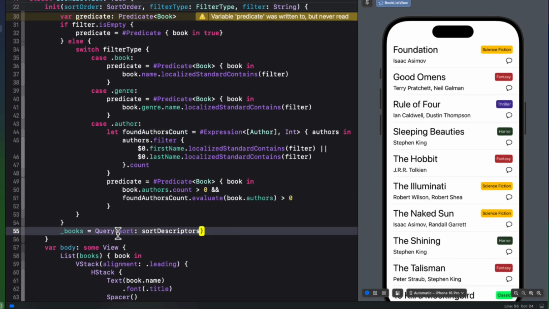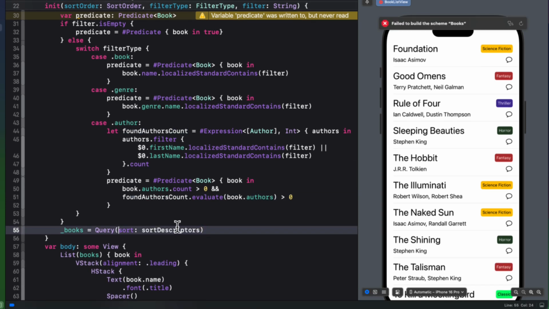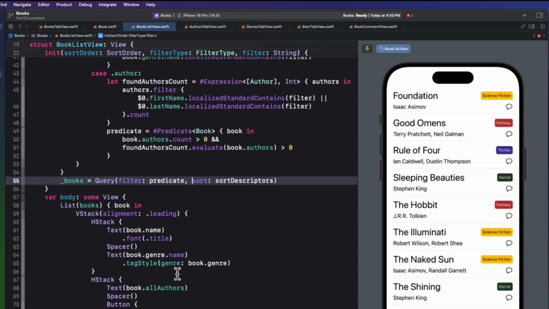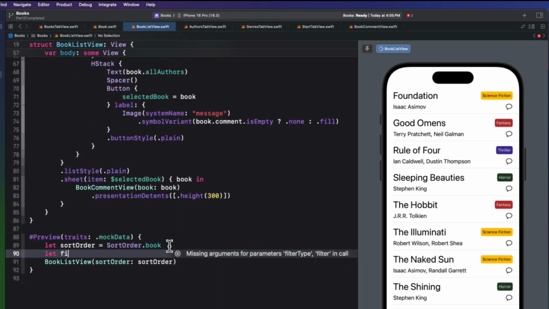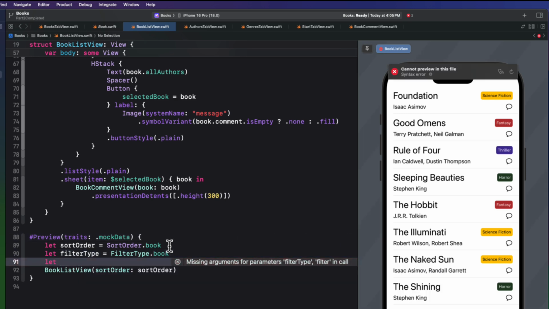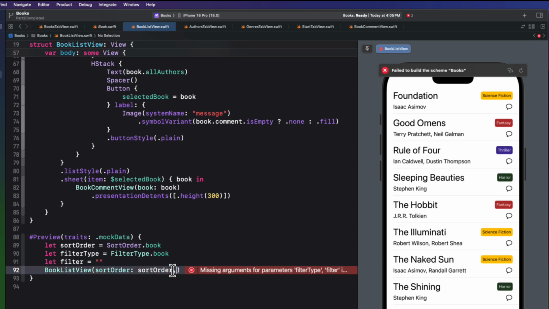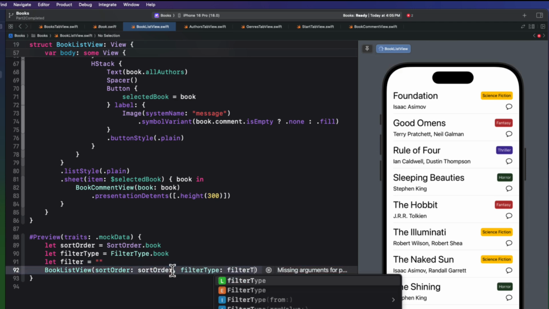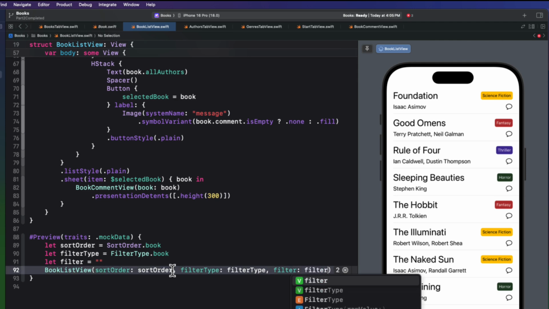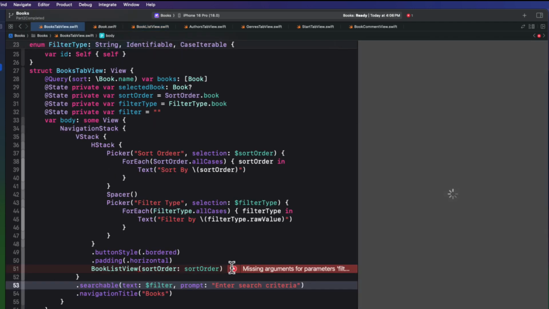Well, now that we have the predicate, we can add it to the query before the sort. So we add the filter, and the filter will be that predicate. And we can fix the preview from complaining by creating default properties for the filter type and the filter. So the filter type will just choose the default book. And for the filter, we'll have an empty string. So now our preview is working. And then finally, back in our Books tab view, we can add those two state properties as arguments of our Books list view.